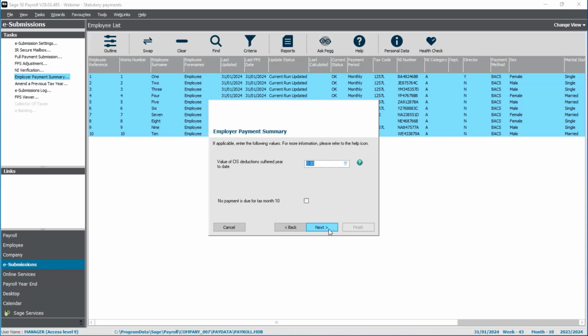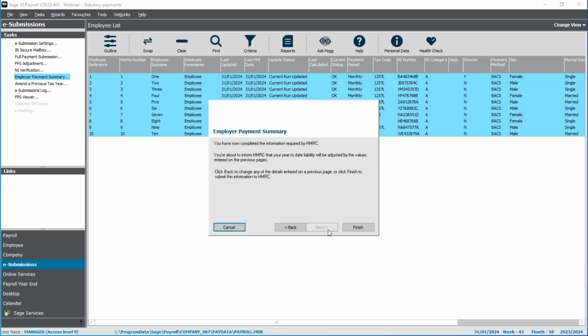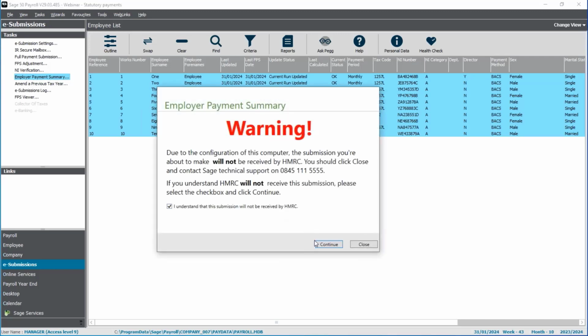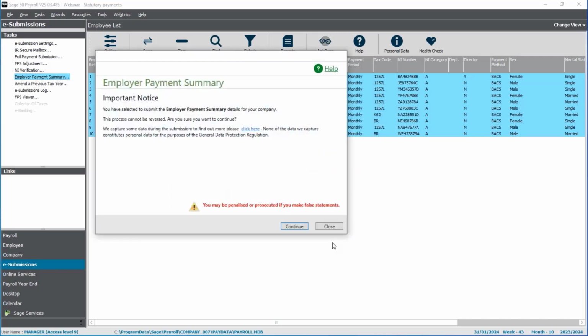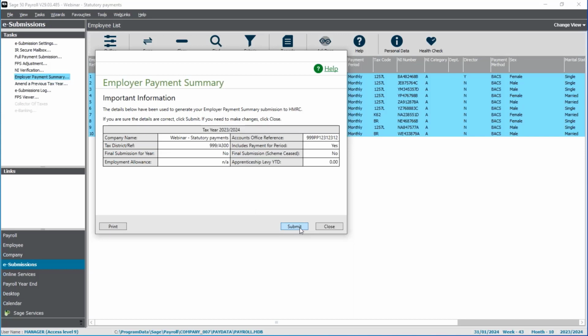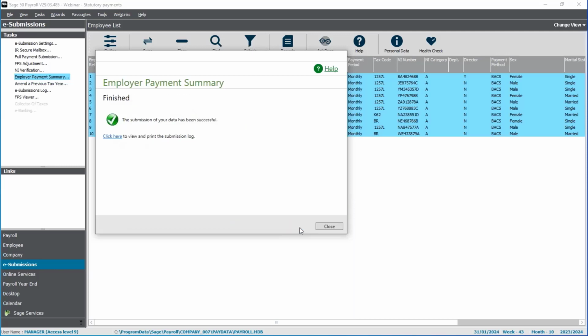So I'm just going to click onto next. There's the box to enter CIS deductions where applicable, and any calculated apprenticeship levy payment. And then if I complete this wizard, you can ignore the warning. This is just because I'm in the training room. It then takes you onto the submission itself, the employer payment summary. And if I click continue, I can check my details, and then I would click submit just to view the tax year and some other general details, and clicking submit will send that through to HMRC.